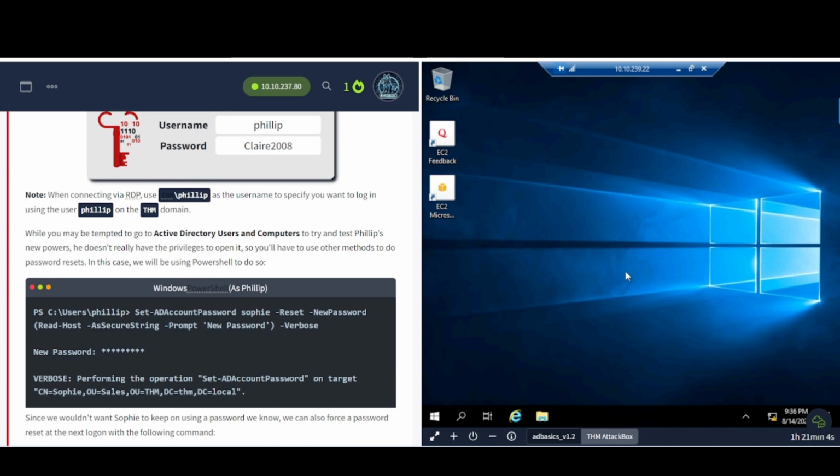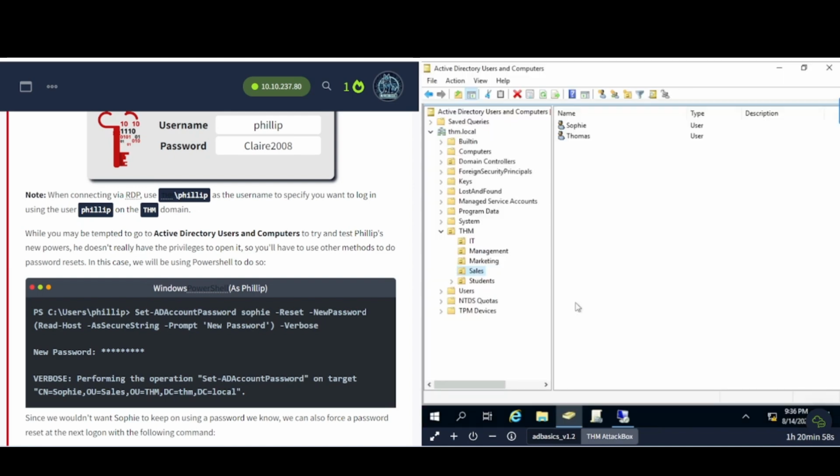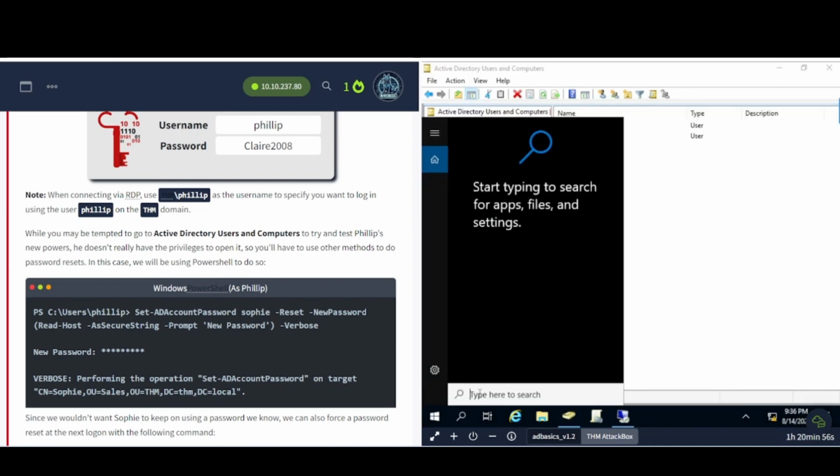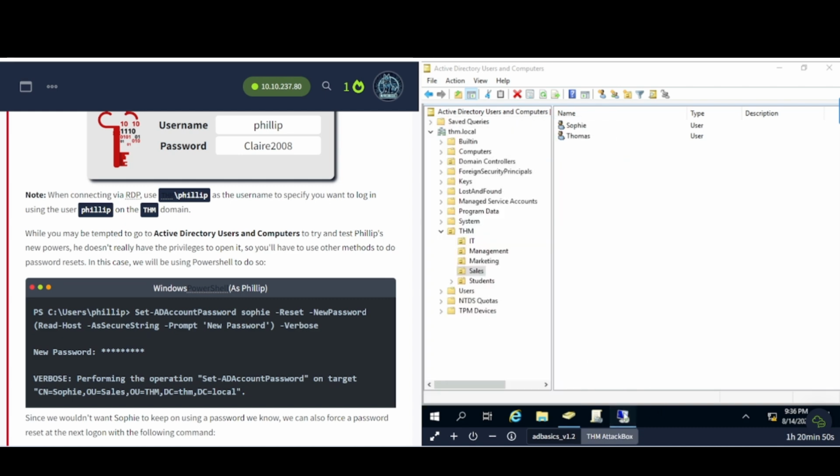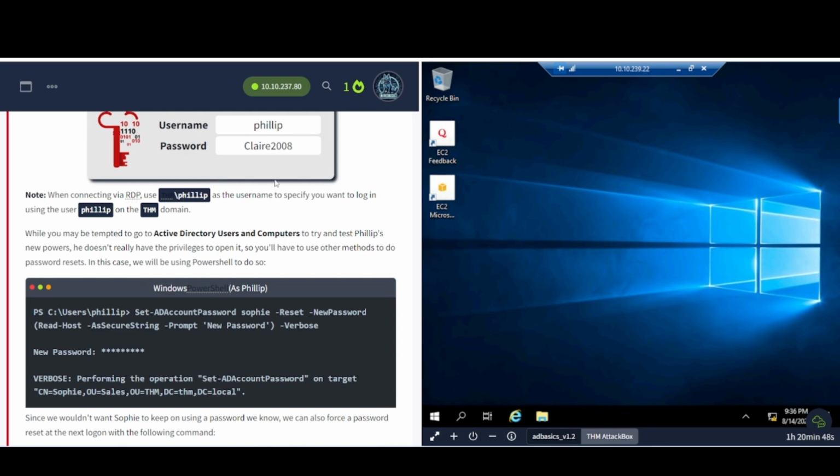Okay, apparently I don't have to do it that way. I can just go into the domain controller. All I did was go inside the search box here, typed in RDP, and I just connected to it that way. All right, so let's go back into the RDP session here as Philip. When connecting, RDP, yada, yada, yada.